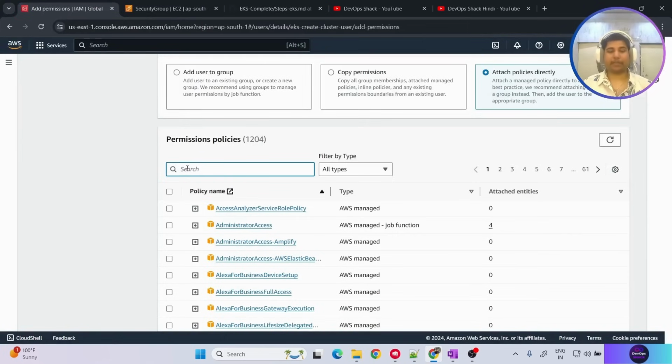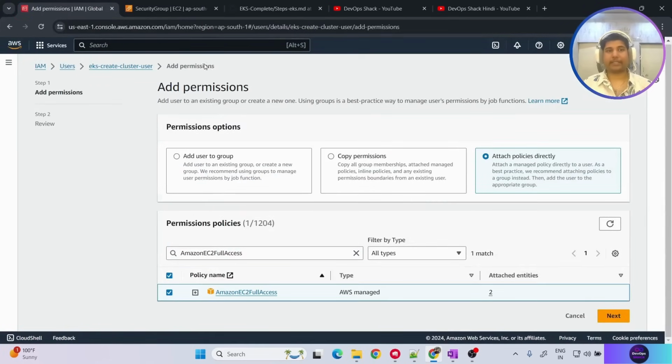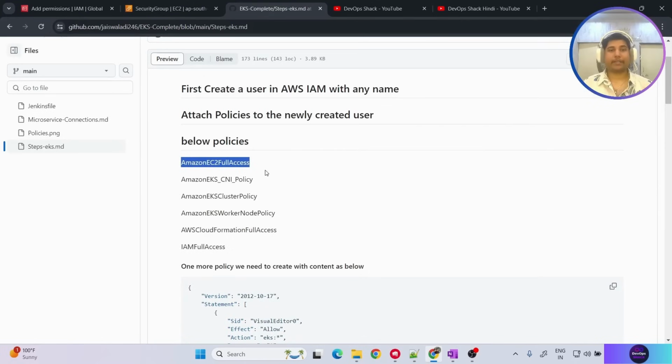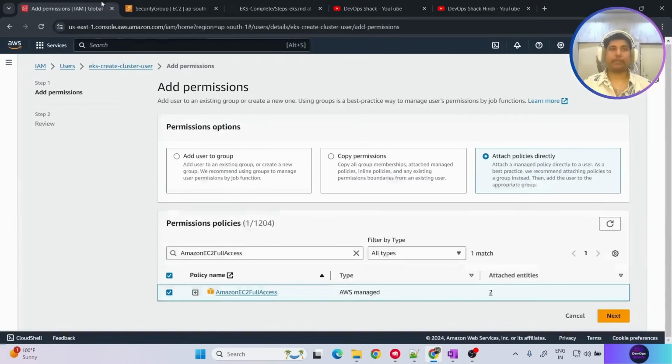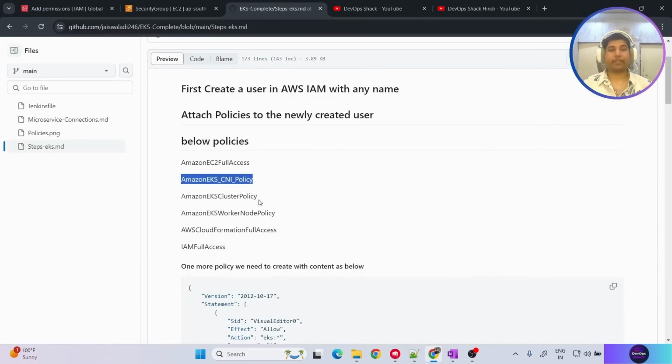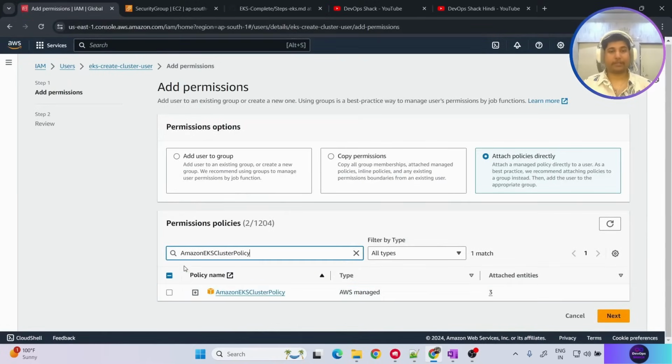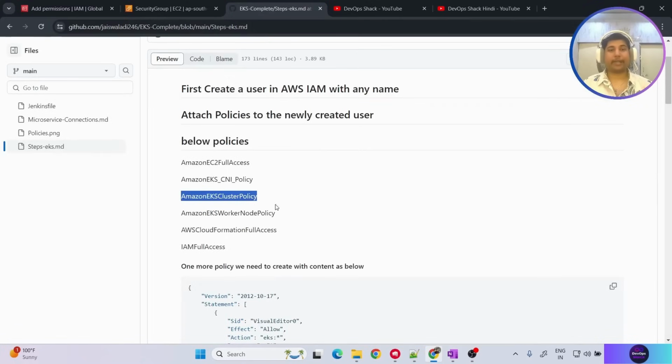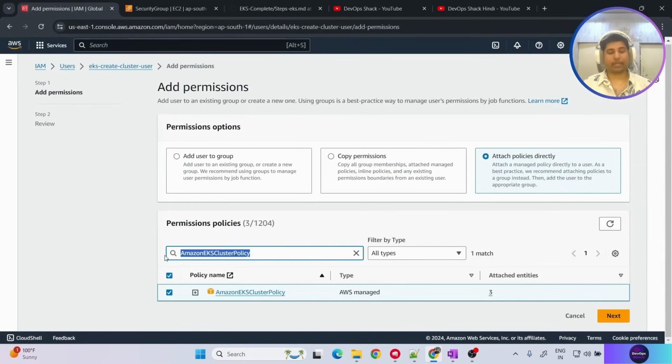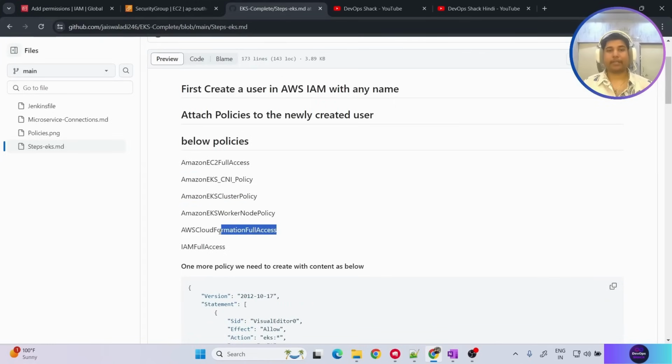As I said, the link will be in the description. First policy I just selected. Okay, second policy we have CNI policy, which is specifically for networking tasks, so we are going to select that. Third policy we have EKS cluster policy for our EKS cluster management, that also I have selected. After that we are going to select worker node policy, because there will be worker nodes also allocated along with our EKS cluster.